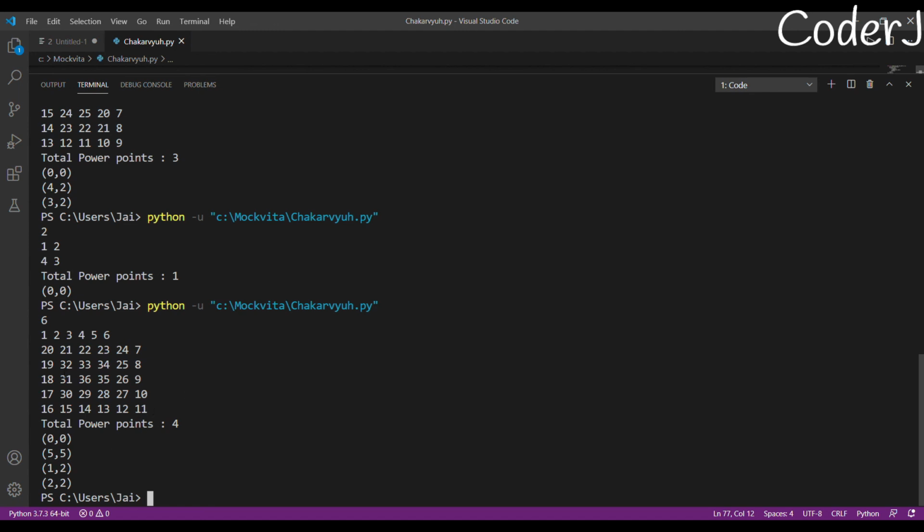The first power point is at 0 comma 0, right? That's a given. What about the second power point? It would be at 11, right? And what will be its location? Since the indexing starts from 0, its location will be 5 comma 5, and we have printed that. Awesome. What about the second coordinates? What about the second multiple of 11? That will be 22, right?